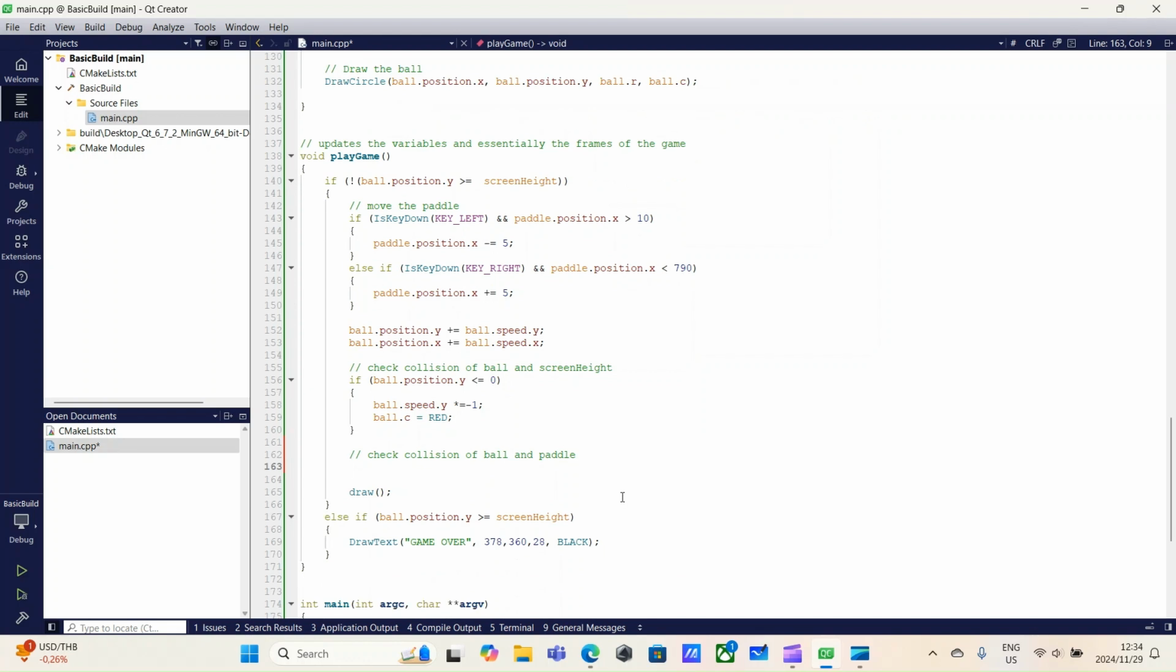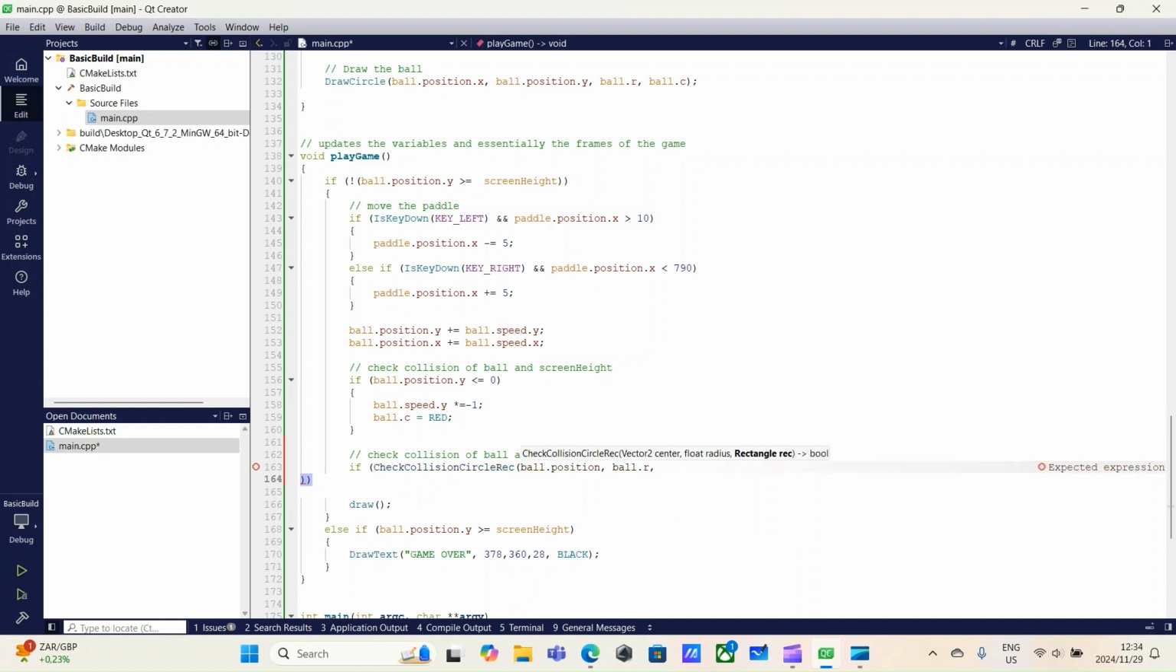Okay. This is quite simple because Raylib has a built-in check collision between a circle and a rectangle, which takes a Vector2 representing the center, which is the ball.position, a Vector2. We need the ball.radius, and then we need to create a rectangle. We can actually create one just by calling the Rectangle class and just call the curly braces constructor. And we pass in the position of our rectangle.